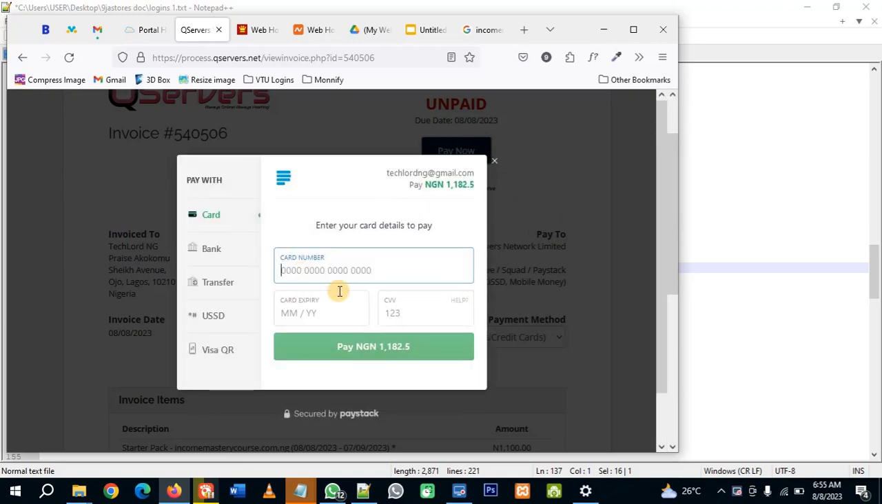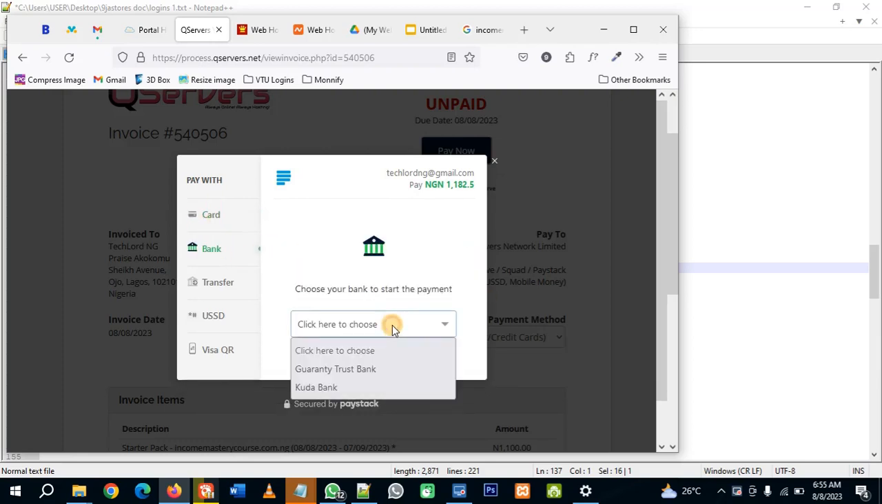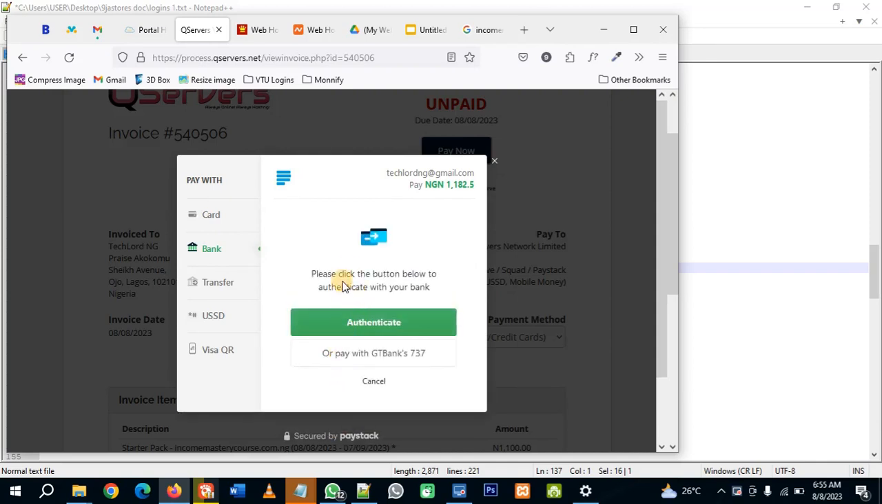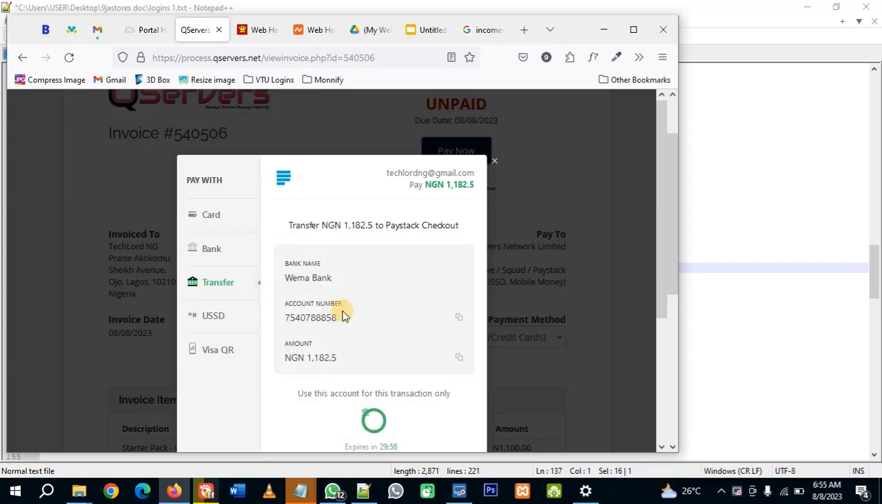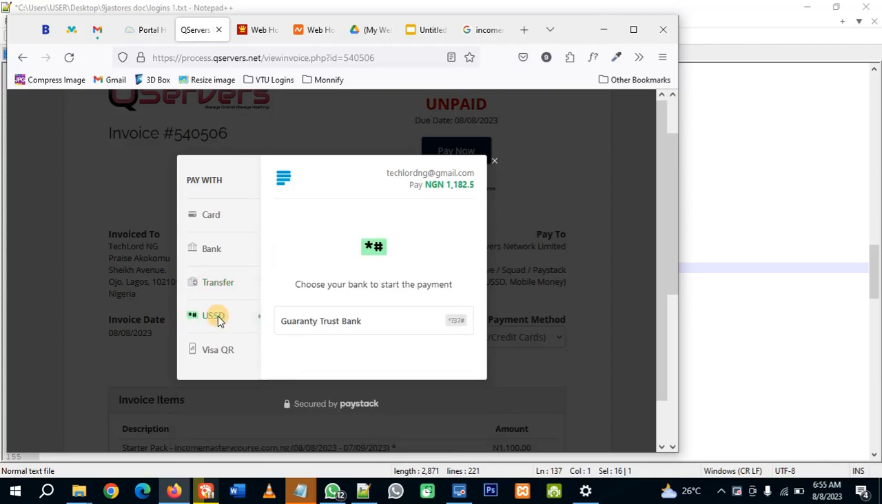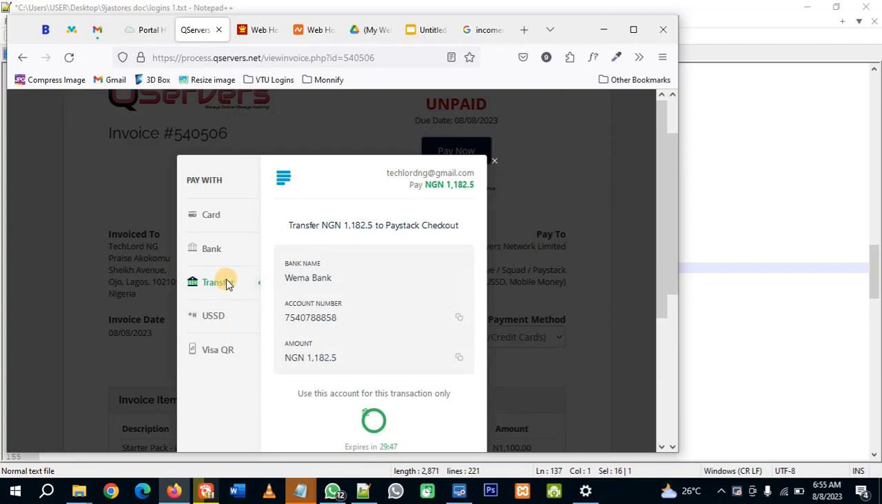So there are different methods you can use. You can use your card, where you fill in your card details here, or use your bank, where you choose a bank. Funny enough, they only have two banks. If you are using GT Bank, it asks you to click the button below to authenticate. Or you can use transfer. Transfer is quite something. This is a unique bank account number that is generated for you to do the transfer, or you use USSD. I find transfer to be really easy, and I use my PalmPay for transfers a lot of times.